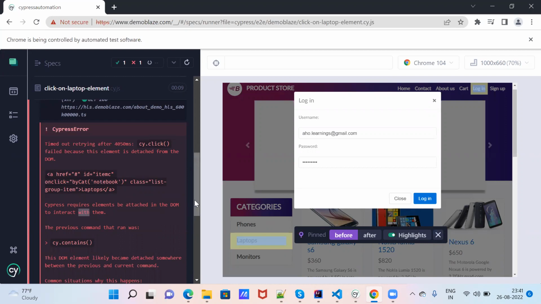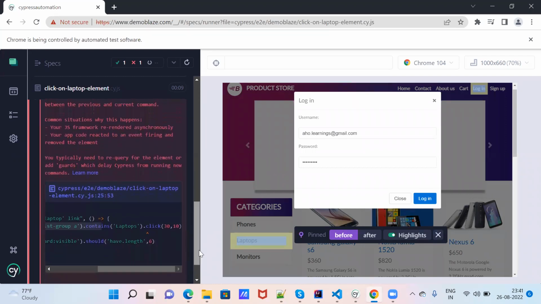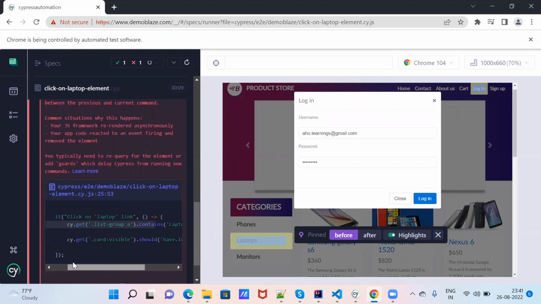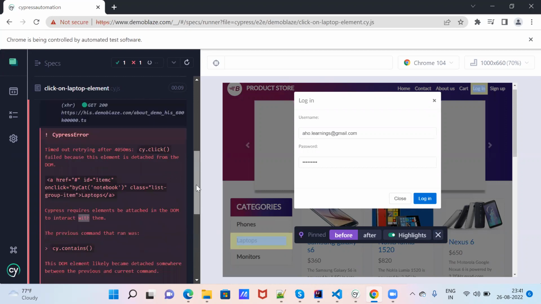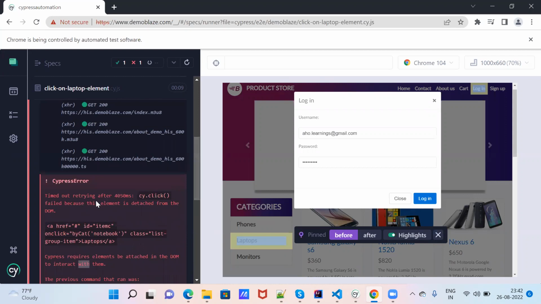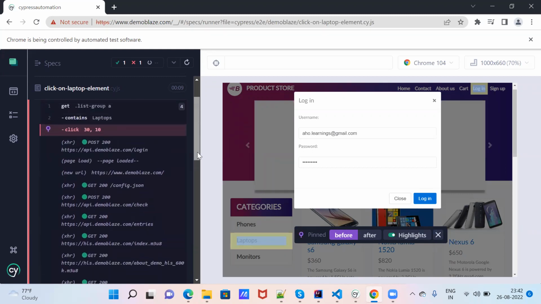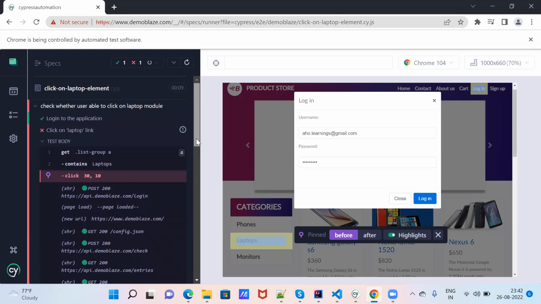See, dot click, I'm not able to do dot click. Somewhere Cypress has detached it from the DOM. DOM is the Document Object Model. This element is detached from the DOM, so we need to attach it, and we need to check whether it is attached or not, whether it is visible in the continuation process or not. If it is detached, we need to attach it and click it. We will try to complete this scenario.